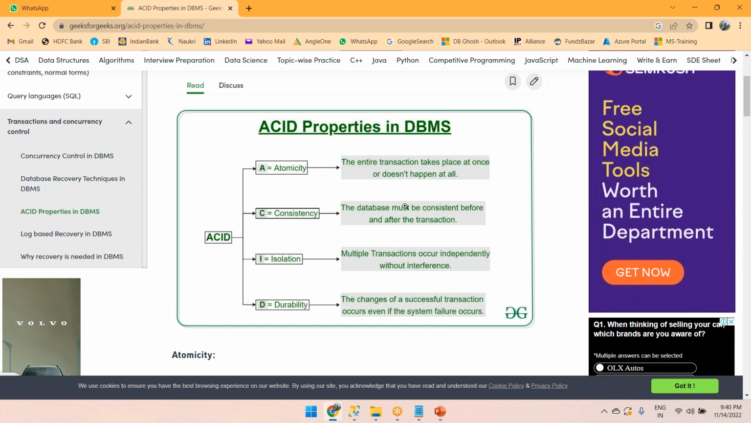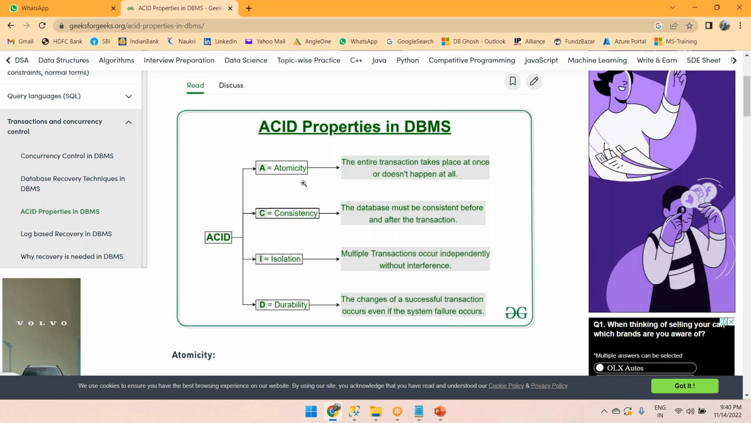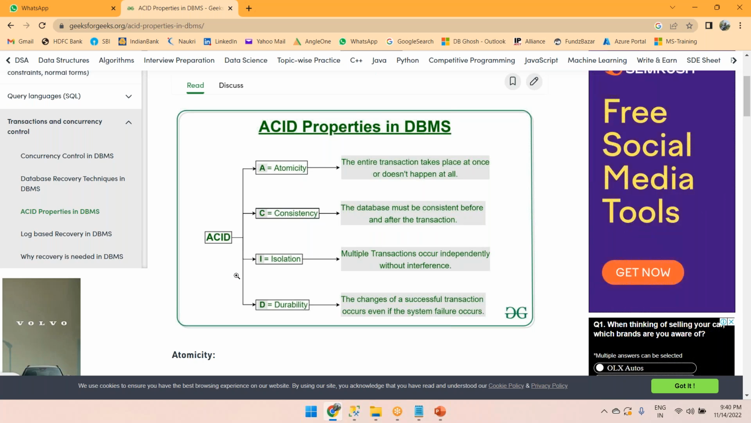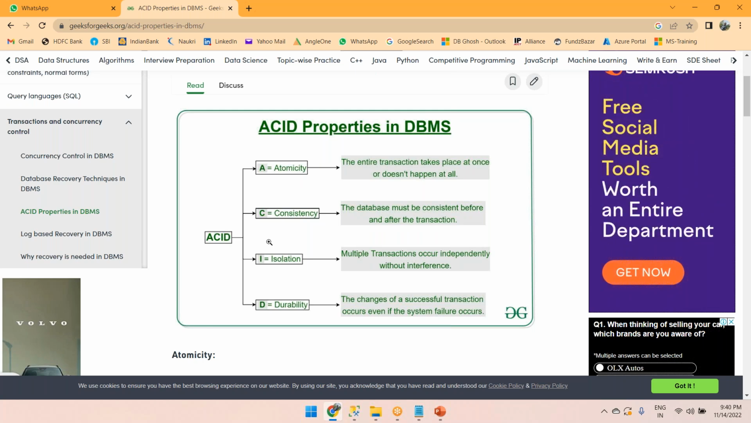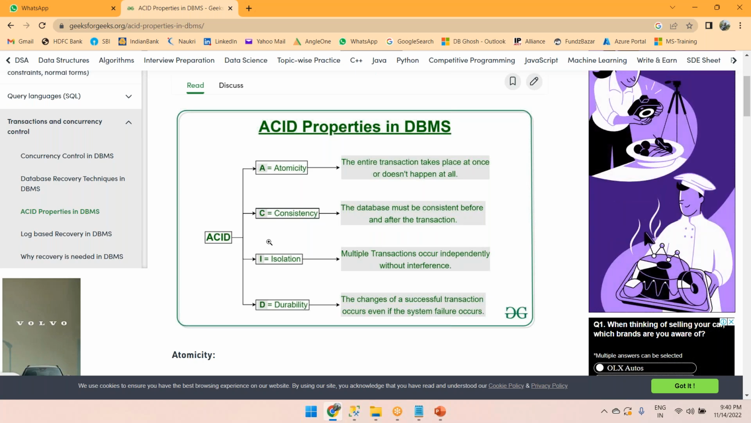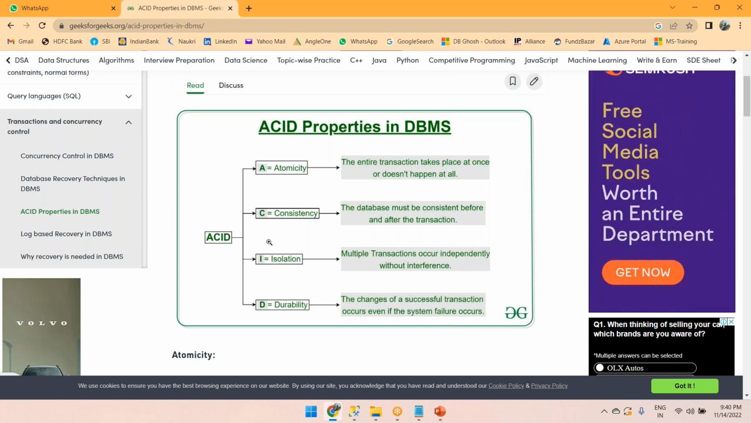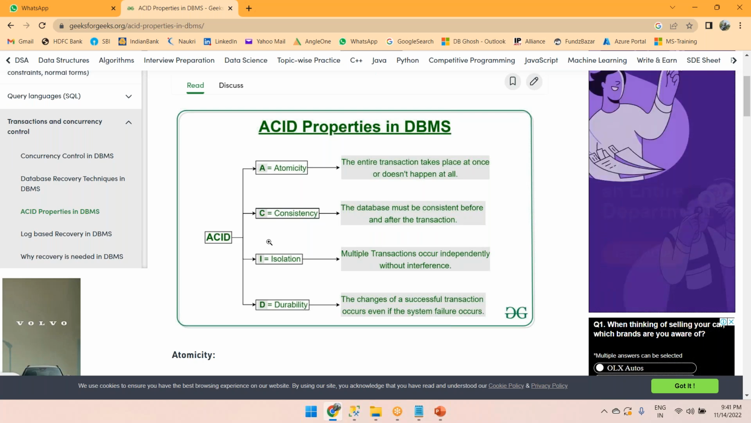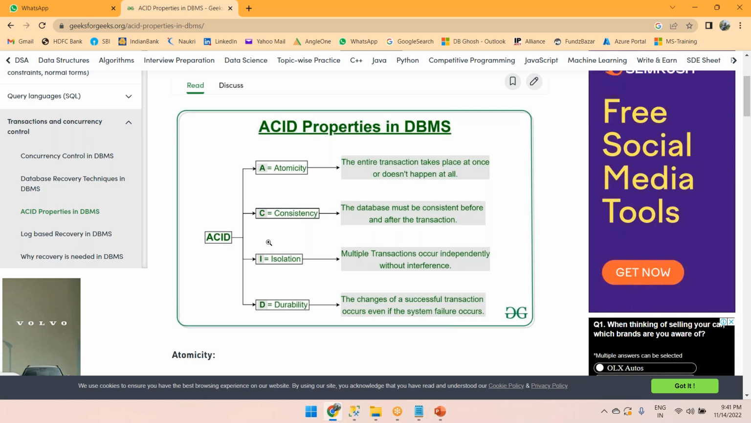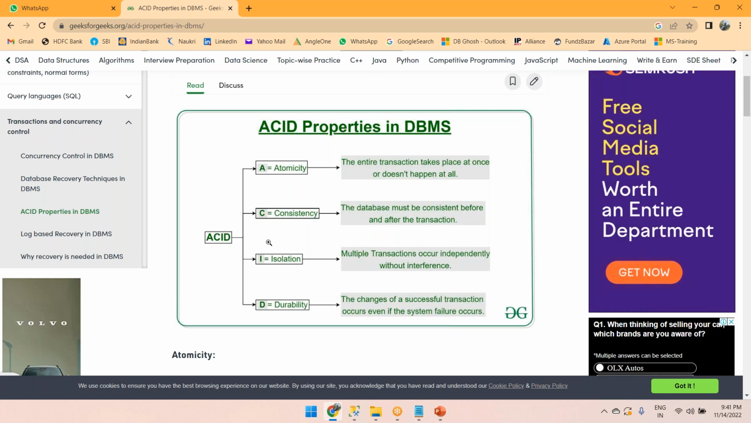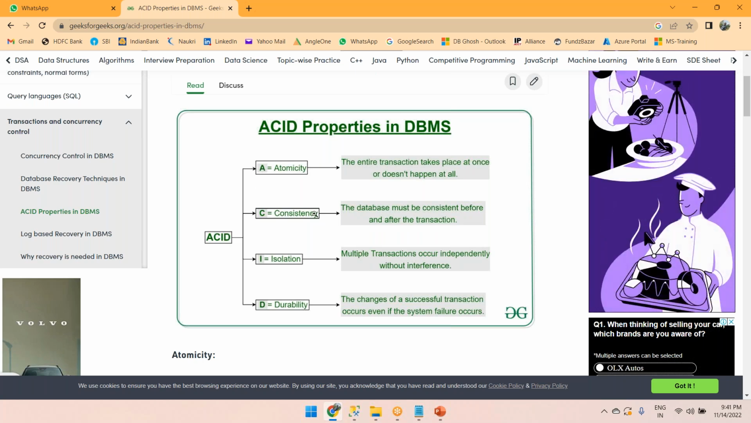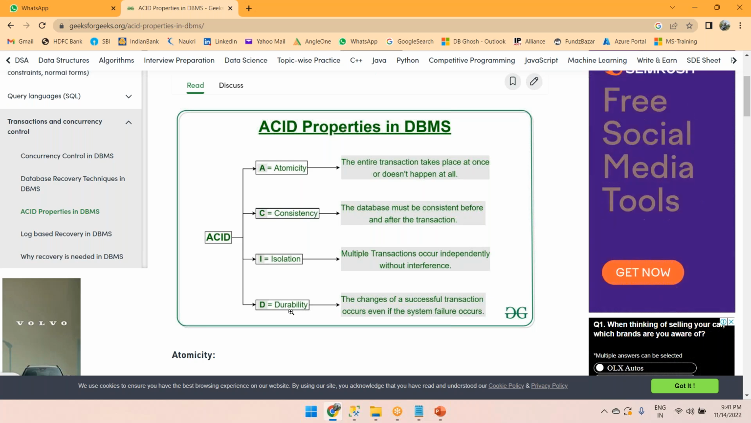For SQL, the properties are atomicity, consistency, isolation, and durability. This is also a very important question from an interview perspective. There will be questions like, explain about ACID properties. What is ACID property in DBMS, and what are the ACID property parameters? Explain. So A for atomicity, C for consistency, I for isolation, and D for durability.